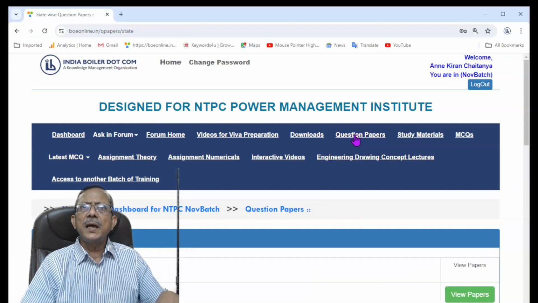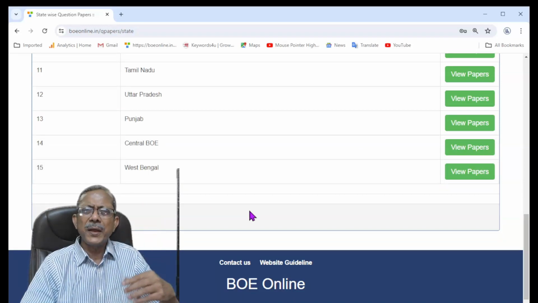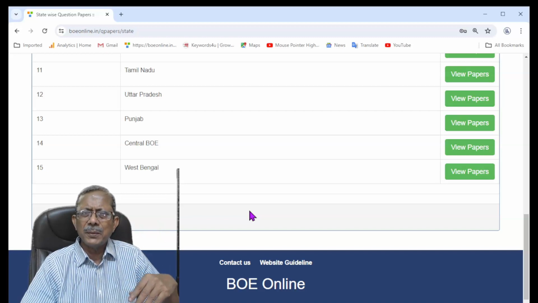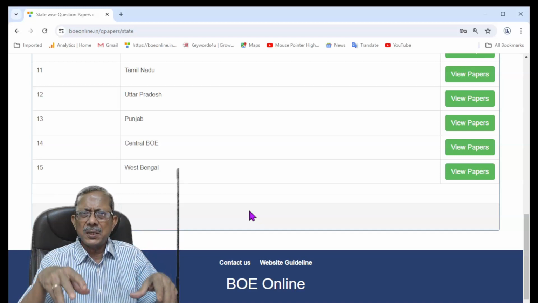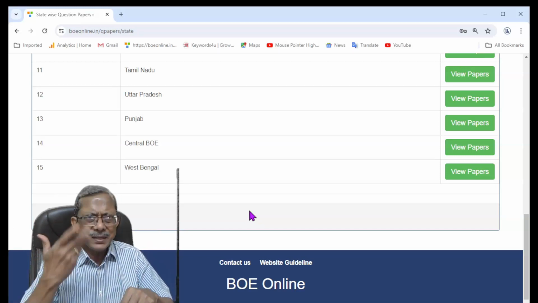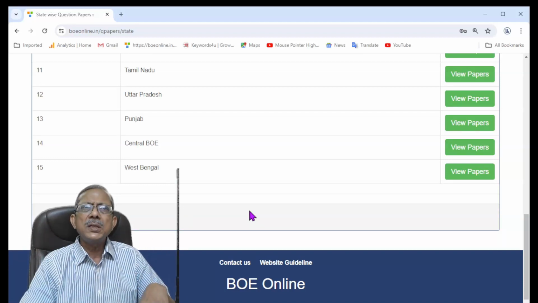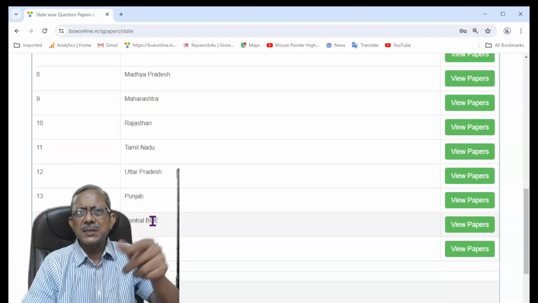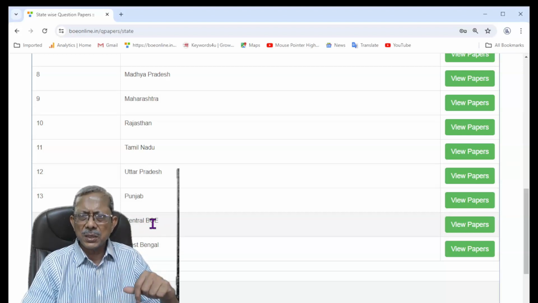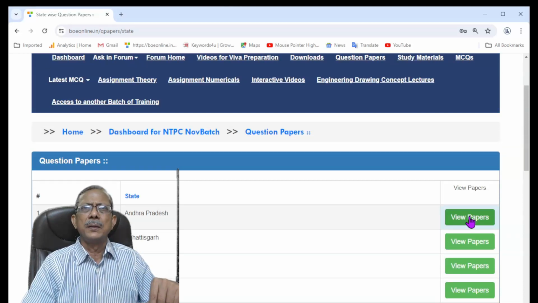You can see there are around 15 states. There is a couple of states from where the questions are not available, because they mostly give the questions in multiple choice format and then take the paper back, so those question papers are not available to us. But wherever we could get the question papers, all these question papers by various states, including the Central Boiler Board, who have conducted this examination in 2019-20, right? All these question papers are available.